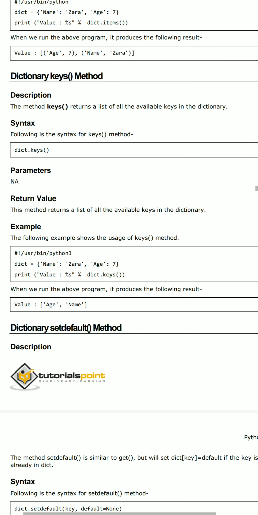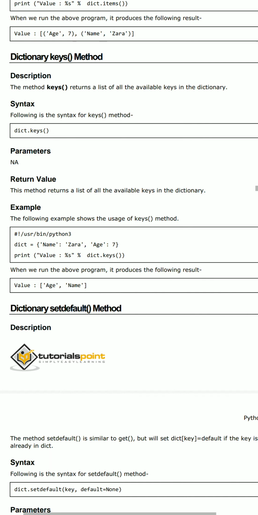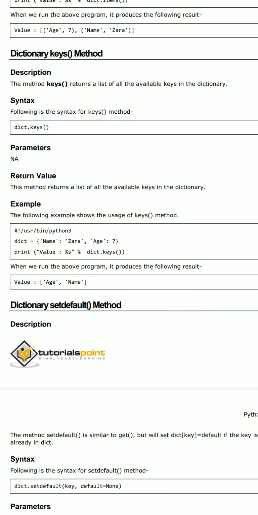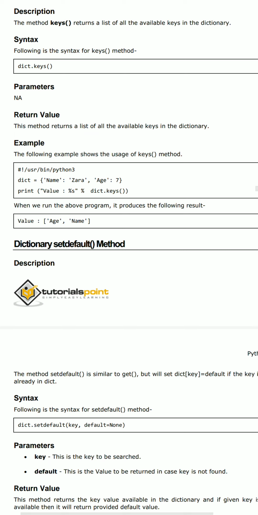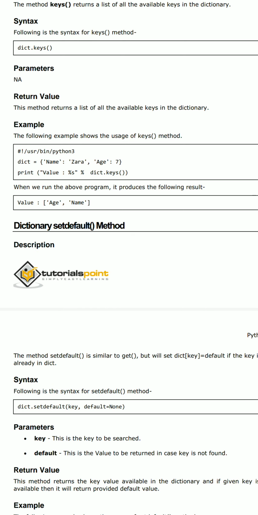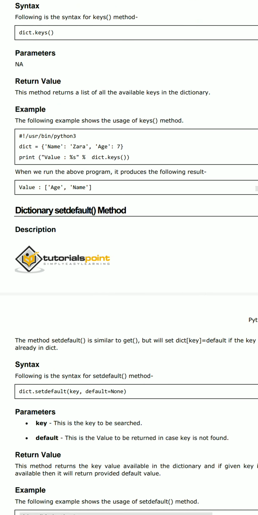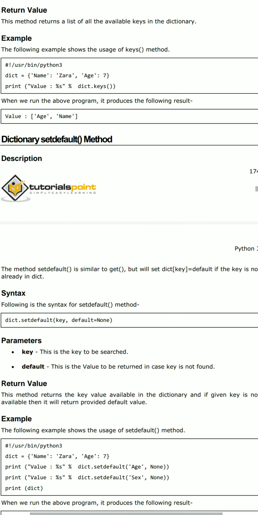Next is the dictionary dot keys method. The keys method returns a list of all the available keys in the dictionary, and the syntax is dictionary dot keys. This method has no parameters. Consider the following example: dictionary is equal to name Zara, age 7, and print the list of keys with dictionary dot keys, that means only the keys. Age and name are the two keys we are using in the dictionary.